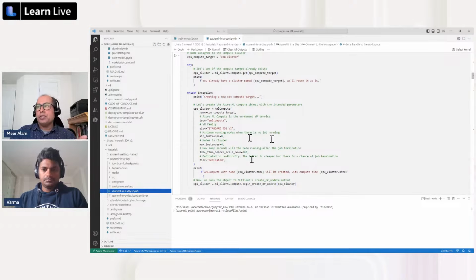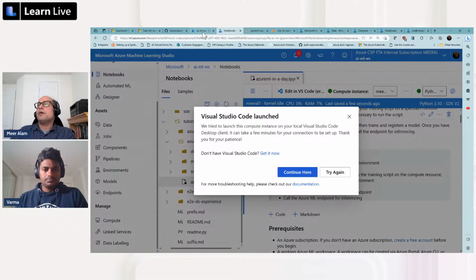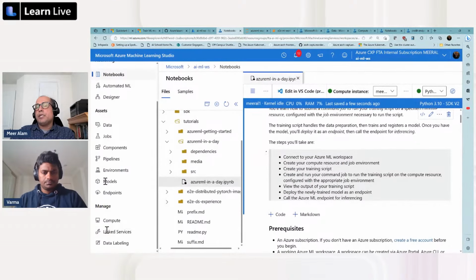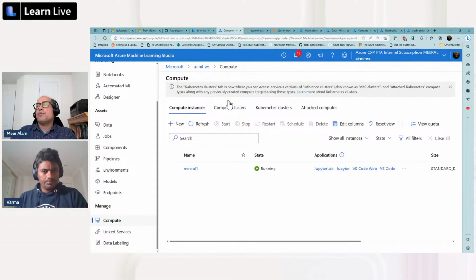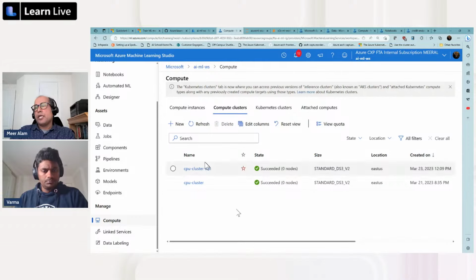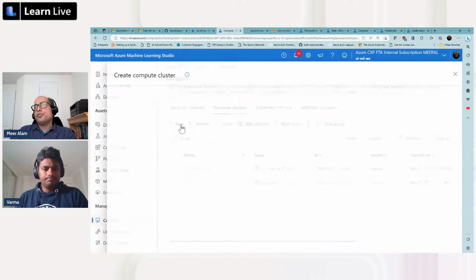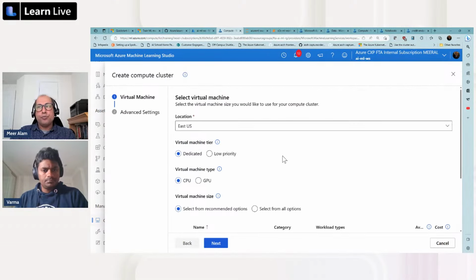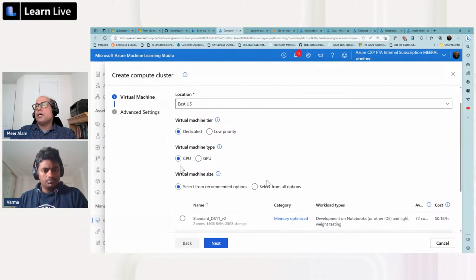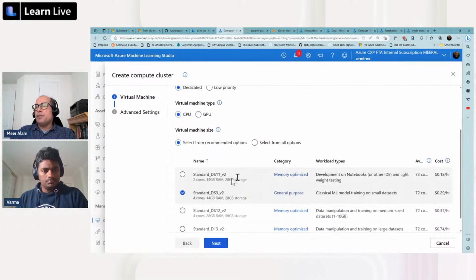It's a configuration, so I'm not going to go into the details. It's no different if I simply go back to the environment and come here to the compute tab and say, okay, I'm going to create a compute cluster. So I have two clusters ready, and the process is almost the same as what we had for the compute instance. You specify your CPU or GPU requirement, the VM node.